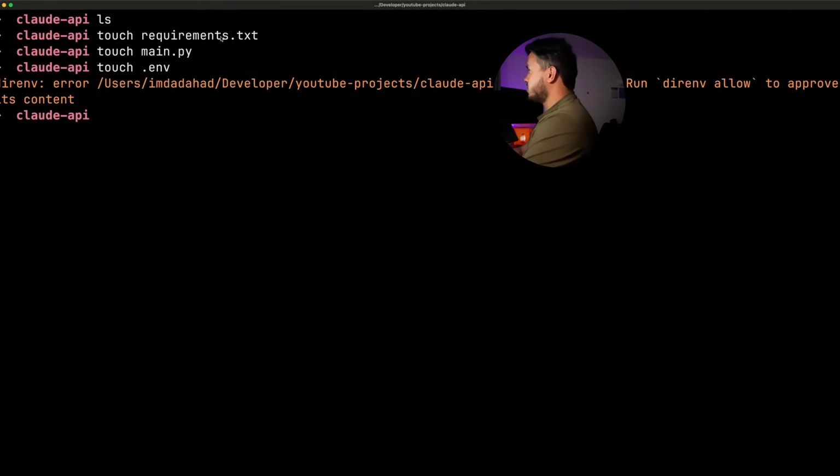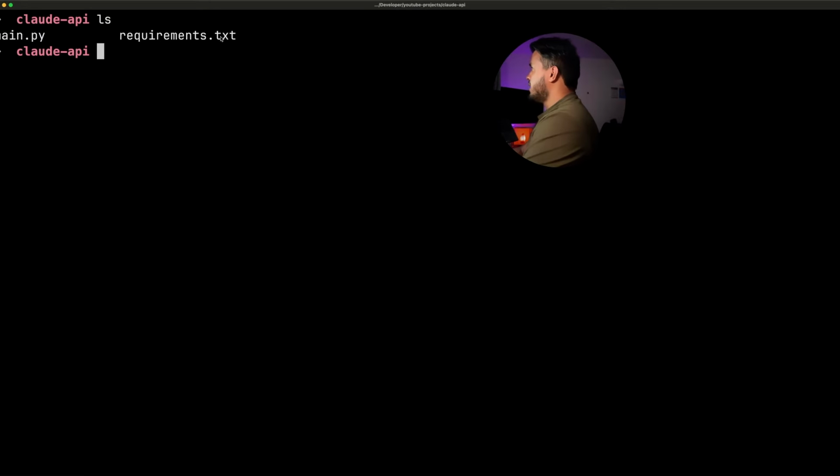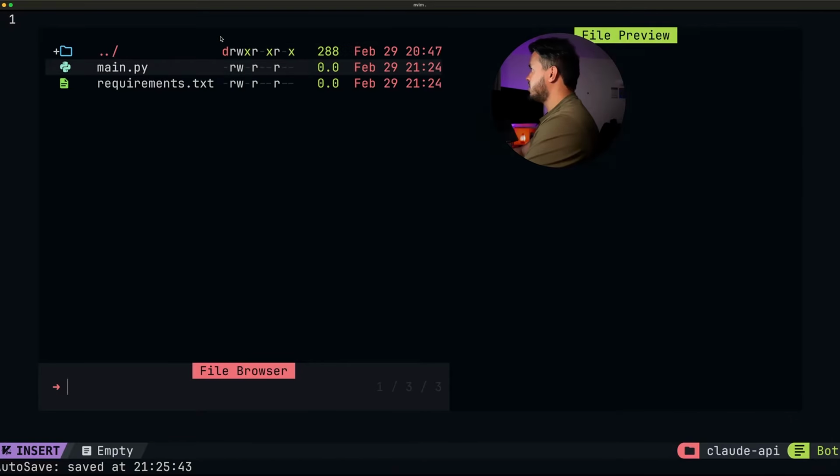And of course I'm using direnv, which automatically sources that. You don't need to worry about that for now. Alright, so I think that's all the files for this project. Let me just double check that they're there. That looks good.